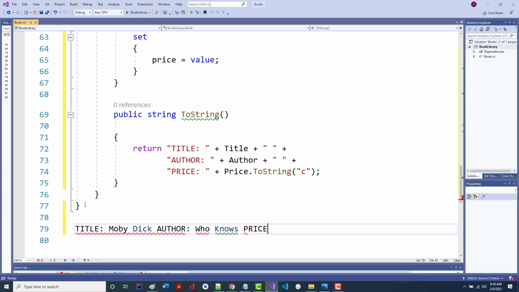Price, $35. Does that make sense? That's what we're going to have in this. I'm not, don't type that in.